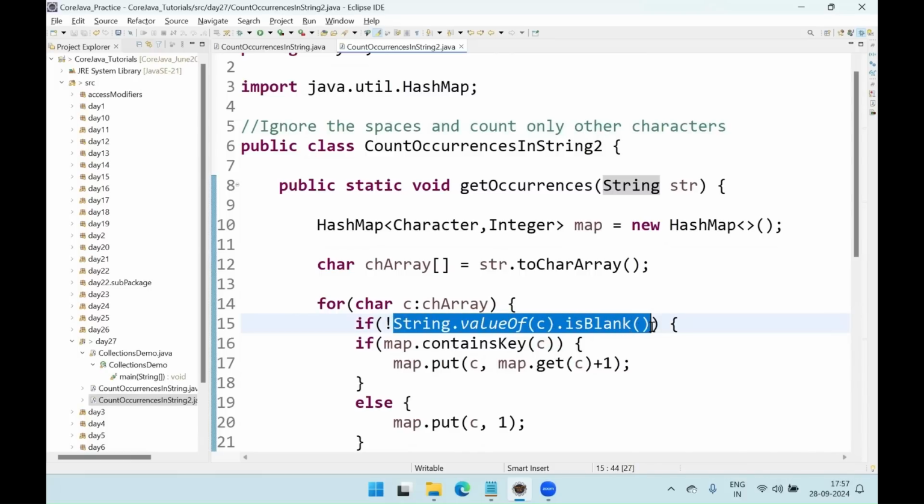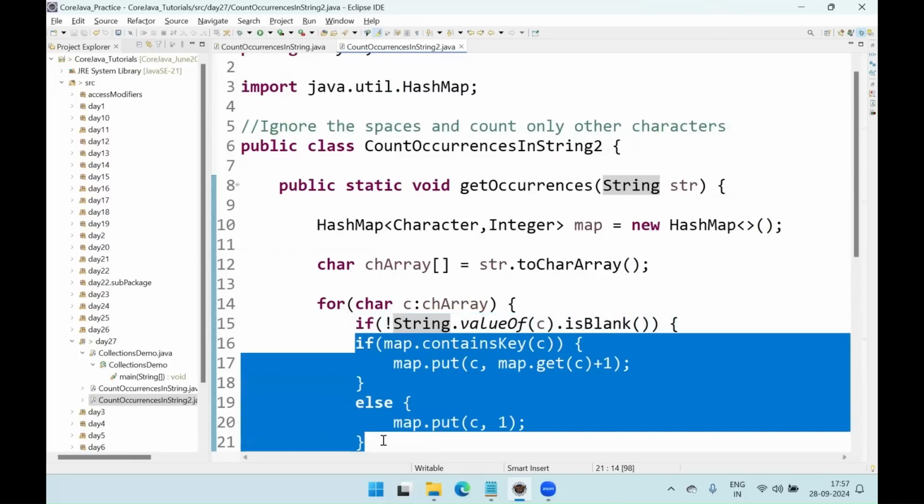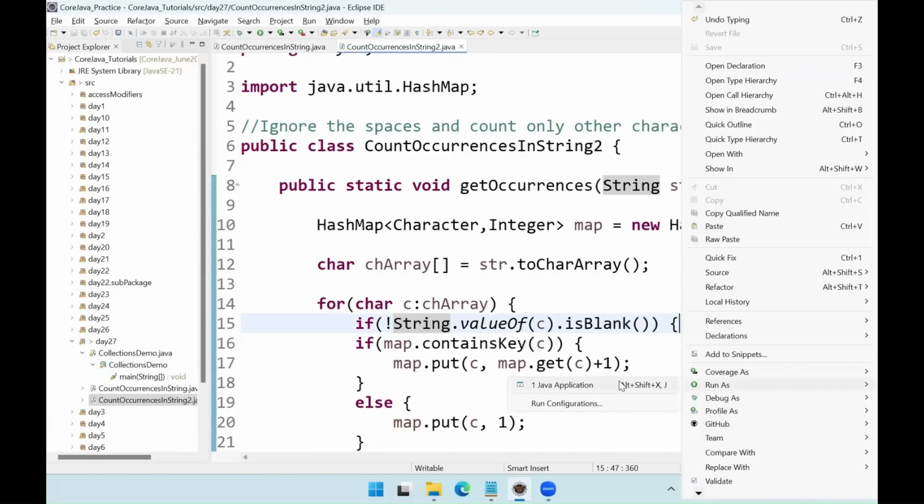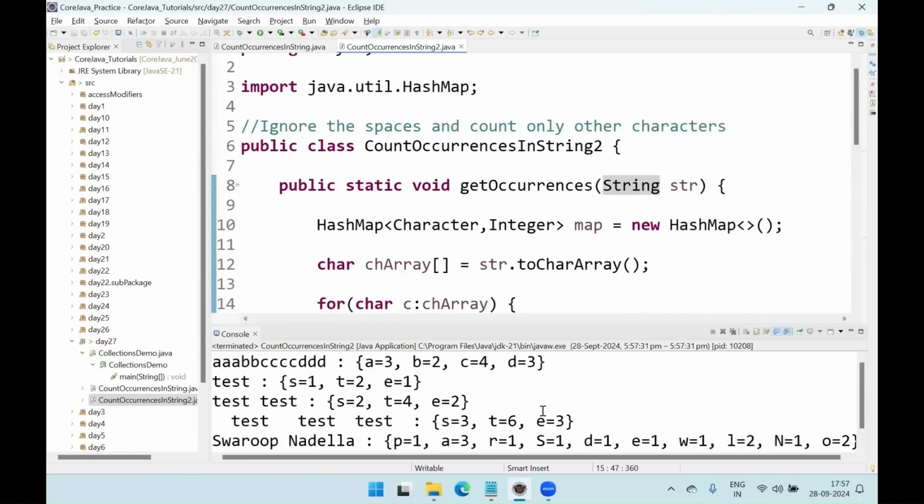One more time, if you don't understand this, this isBlank method will check whether it is a space or not. So if it is a space, this if condition will execute, and this code will execute. But I don't want to have the spaces in my logic, so ignore the spaces. So you should put not. Now if I run this code one more time, all the spaces count will not work. So you can see that spaces count is not there.